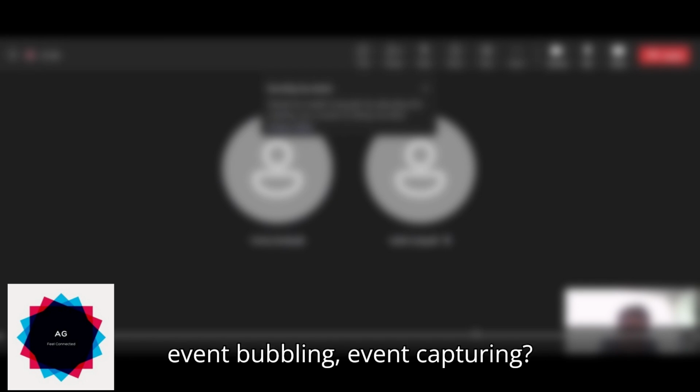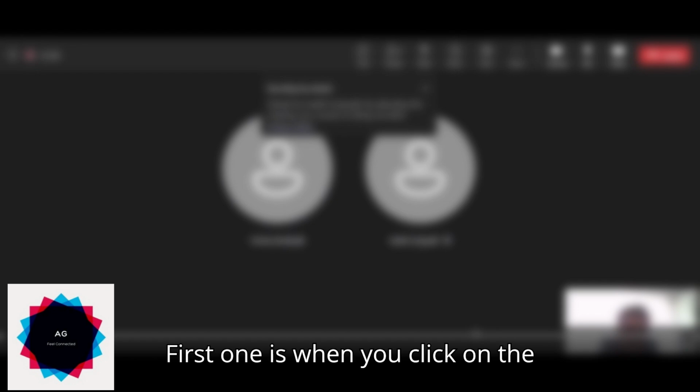Okay. So what are the three phases of event propagation? Three phases. One is event bubbling, event capturing. First one is when you click on an element, the event propagates from the child to the parent. That's event bubbling. Parent to child is event capture. These two things I know.